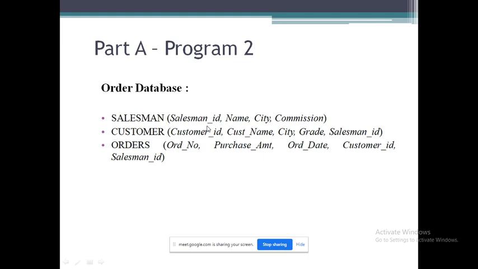When I say salesman, here we have attributes like salesman ID, name, city, and commission, right? Using salesman ID, I can identify the individual tuple in the salesman relation. That's why I'll take salesman ID as the primary key. And in the second one, customer, again customer ID we have given. That means using that identification number, we can uniquely identify the customer. So in the customer table, customer ID will be the primary key.